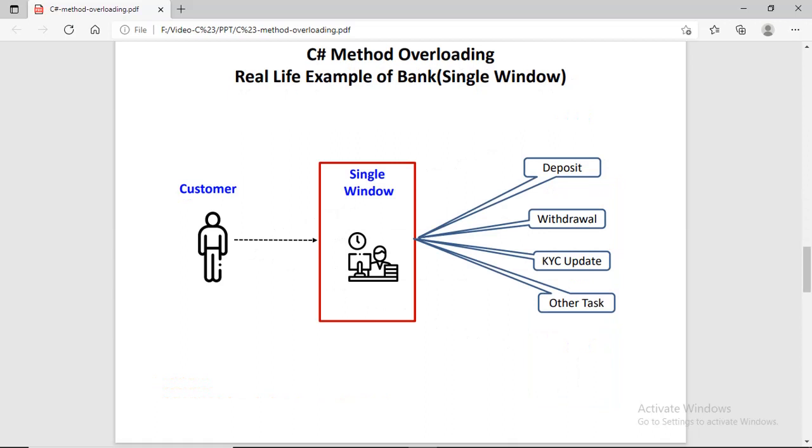Suppose the bank uses only one window rather than multiple windows. Then what is the benefit? You go to only one window. You have only one window for all purposes. You go to that window and tell about your purpose, say it's a deposit, withdrawal, KYC update, or other task, and that window performs all tasks. So this is called overloading. It means this window is handling multiple tasks, and as a customer, you need not remember multiple windows. So this concept is called method overloading in C Sharp.